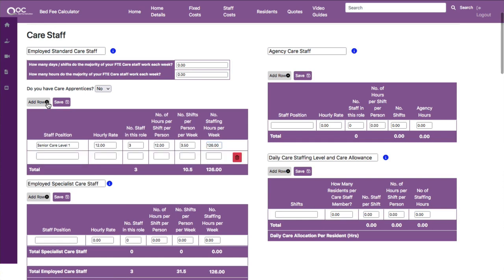So we add a row, and now we put in senior care level 2. And they're on an hourly rate of, let's say, £11.70. And there's 3 of those, 12-hour shifts, 3.5, and that's again 126. And you see here, it's now added up that you have a total of 6 people in your care staff, 21 shifts a week, 252 hours. So you see how this information is building as you go.